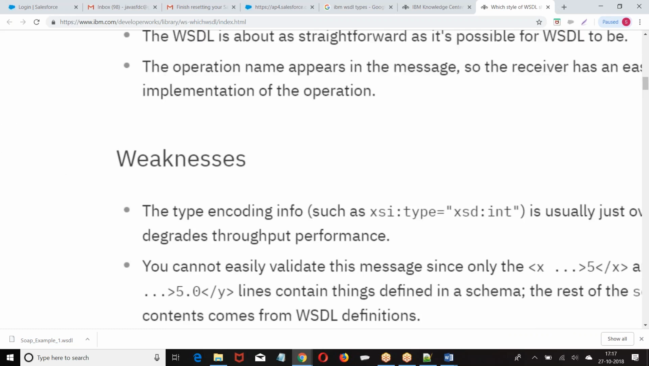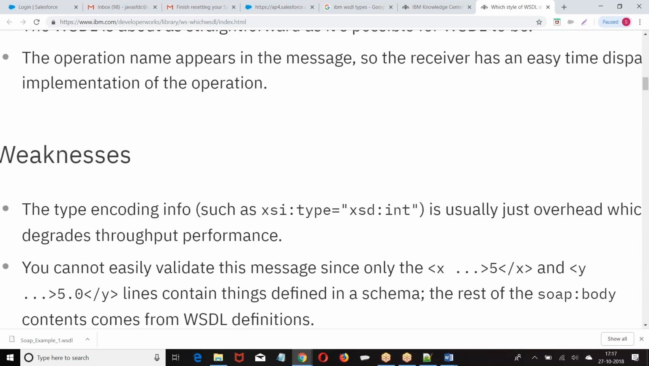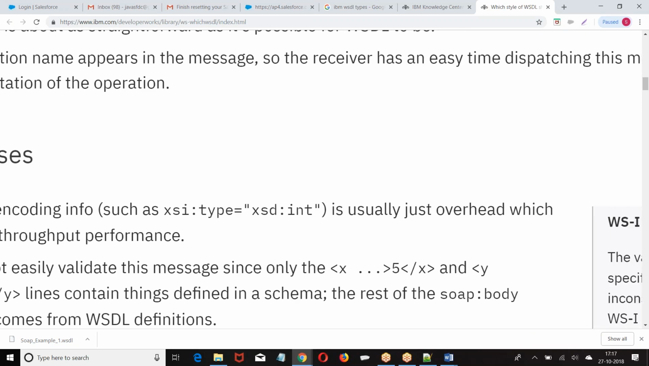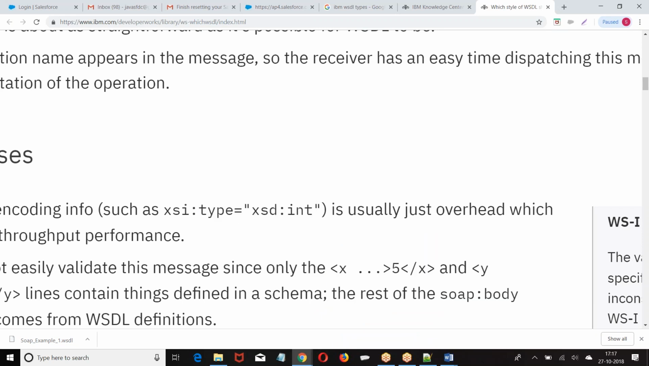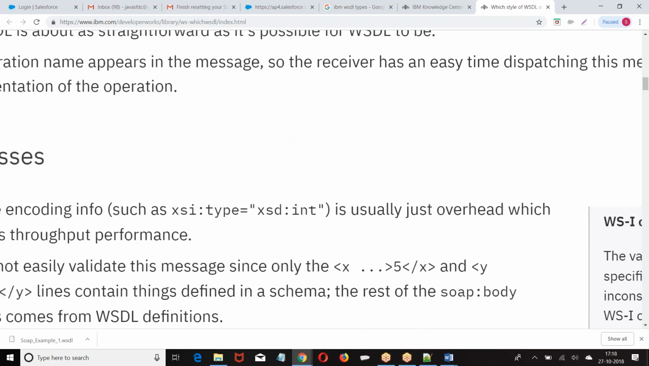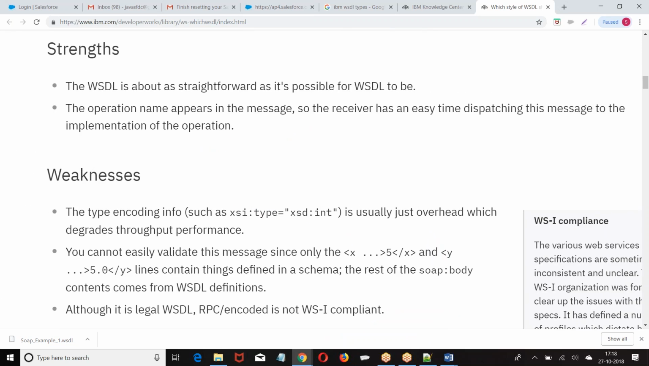So what did I do? Type of encoding information, xsi:type integer. So I am mentioning type equal to integer in the message itself. Because of this, overheads are increasing. If overheads are increasing, the size of the message will be more.